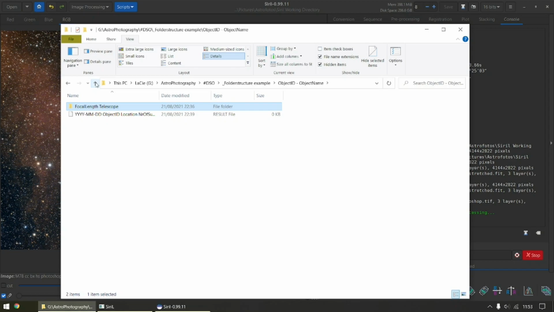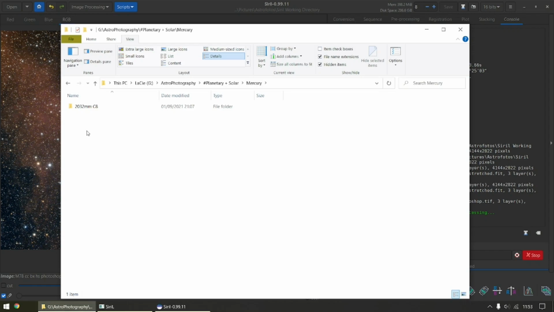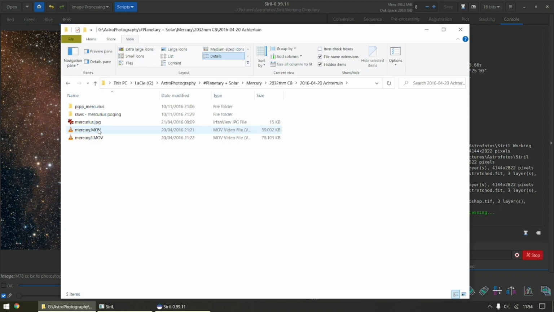Planetary and solar, obviously I store all the planet names, and the sun and the moon I consider also planetary, so I put them in the same folder. And in such a folder, again, the focal length, the telescope, the location and time, date, and then some results. Very stunning.